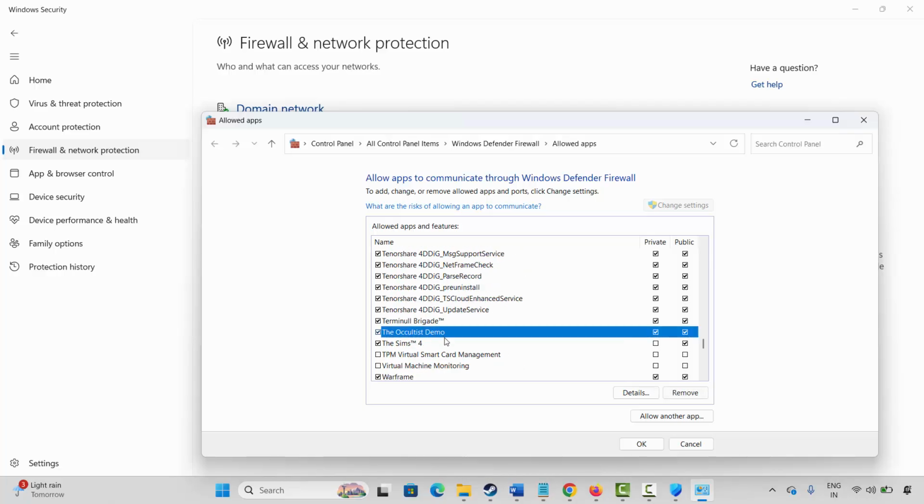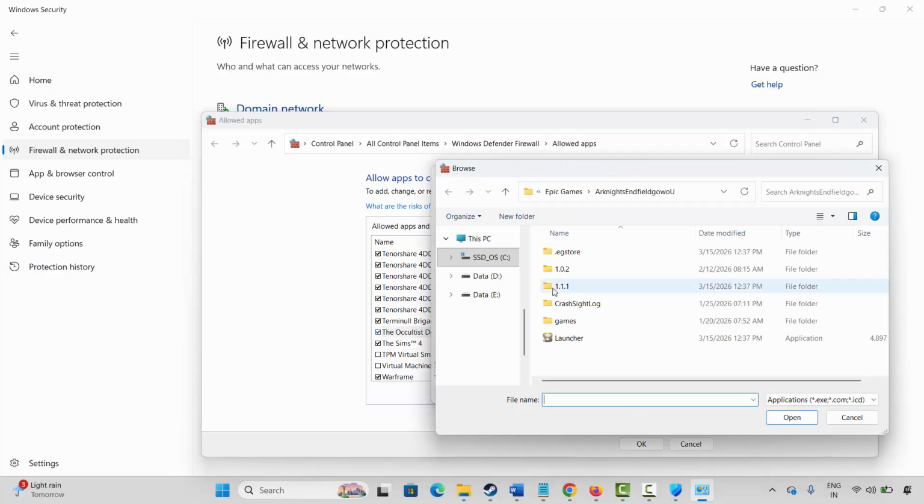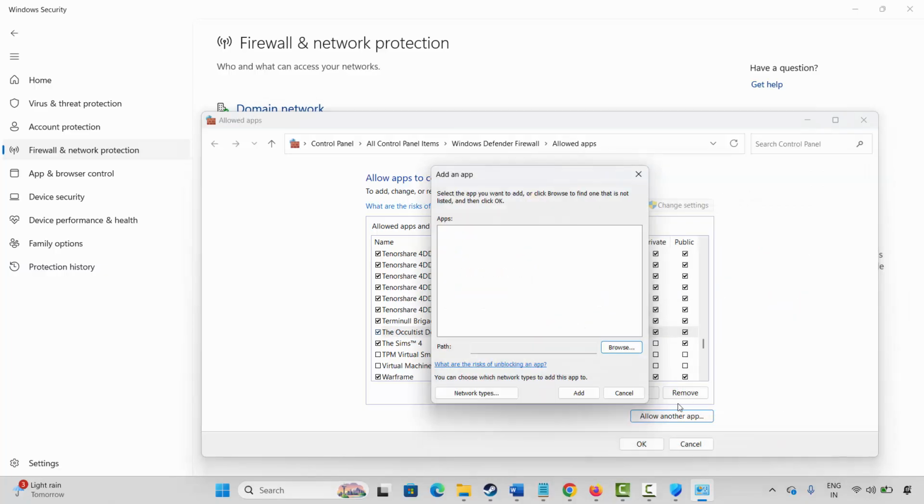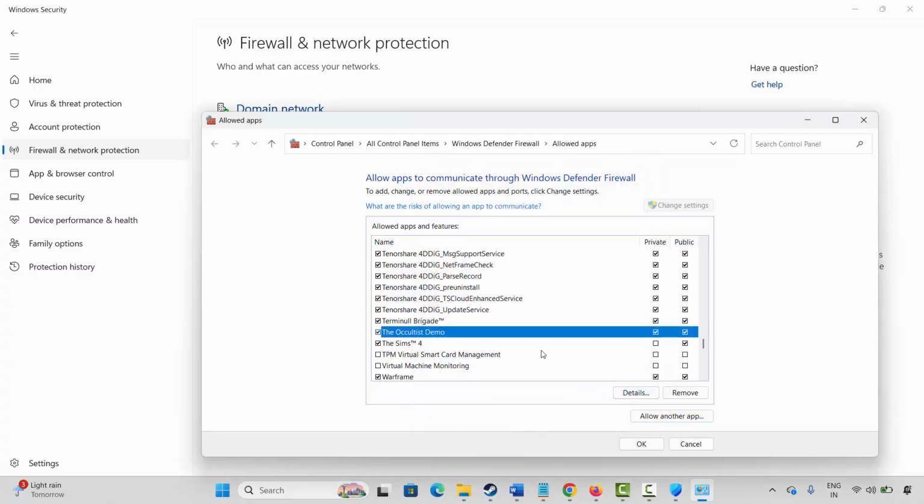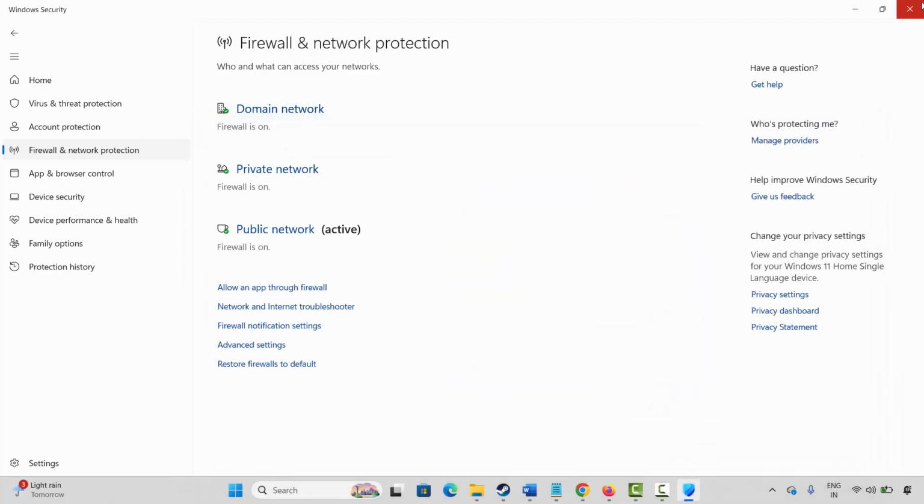Here is the game. If you cannot find the game over here, click on allow another app, click on browse. After that, go to the game folder, select the game application, add it to the list. After adding it, select the game, make sure both private and public boxes are ticked, and then click on OK. Finally, launch the game and then check.